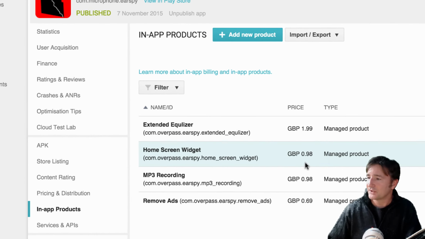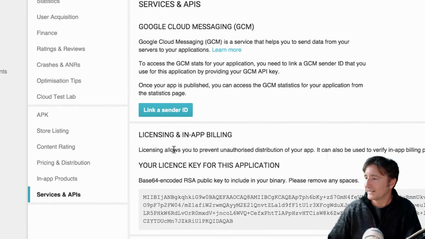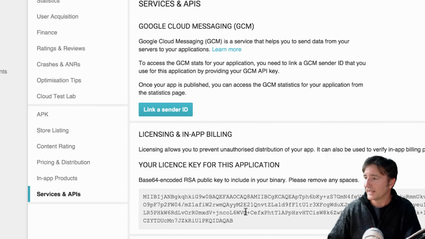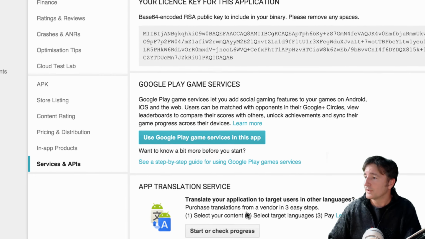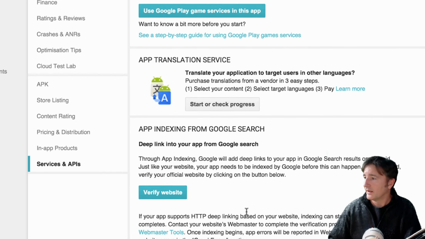And finally, we have services and APIs. So here you've got your license, in-app billing, your Google Cloud Messaging. So if you're going to set up push notifications, you set that up there. Your license key, so it prevents it from being copied. I'll grade this out. I don't know if anybody can actually do anything with that. Google Play game services. Again, if you're going to set up leaderboards, you have to do stuff there.